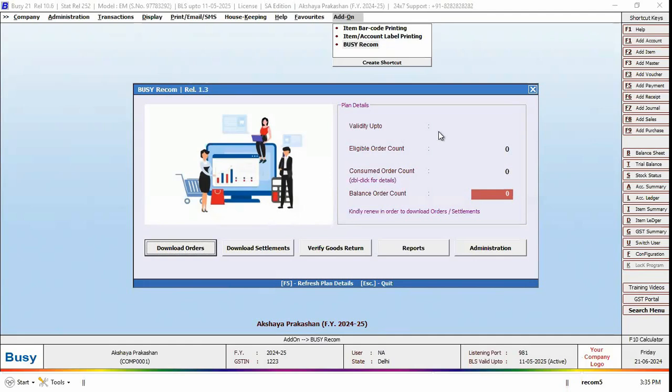Currently I am using the demo, and that validity will be shown here. And the eligibility order count, as I said earlier, the 12,000 order package is charged 36,000 rupees. If you purchase the 12,000 package, a 12,000 order count will be shown in the specific box. You can see the consumed order count, how many orders you have consumed. Suppose you have consumed 2,000 orders, meaning 2,000 orders were downloaded last time, then 10,000 will be shown here.